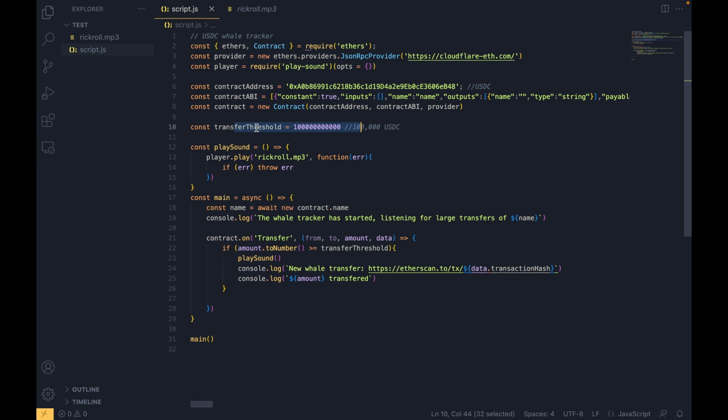We create a threshold, and after, here's the main function. In our main function, we will first print out the introduction statement: the whale tracker started listening for large transfers of the coin, so it's USDC. And then if the amount being transferred is greater than the transfer threshold, we're going to play the Rickroll sound, print out the data of the transaction, and also send the link to the address and to the address of the transaction.